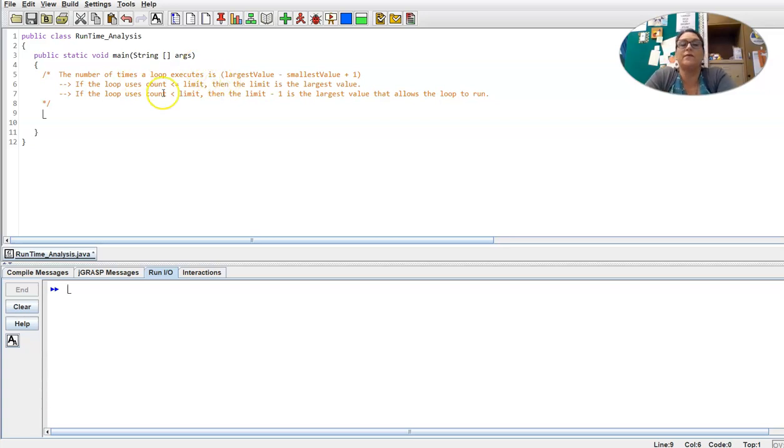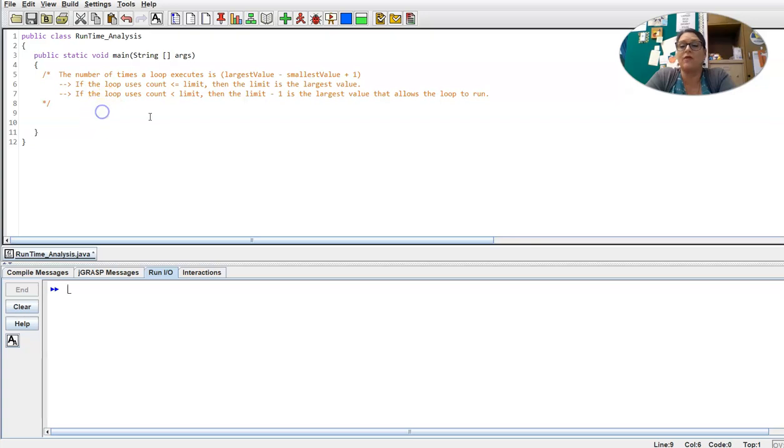Okay, so today we're going to look at some runtime analysis. We're going to code trace our way through a loop and see if we can find some shortcuts on determining how many times a loop iterates through a block of code. So let's start with a simple for loop.